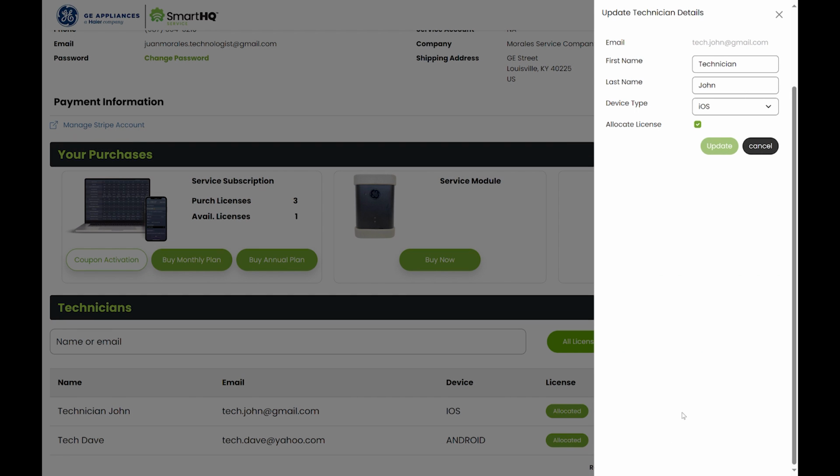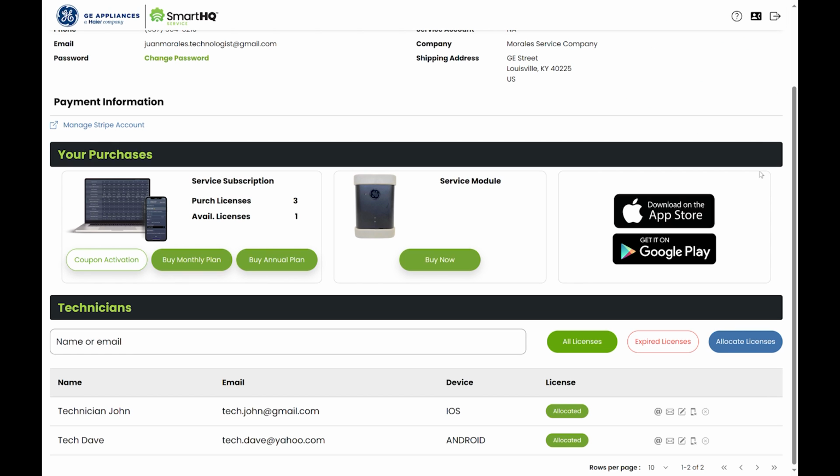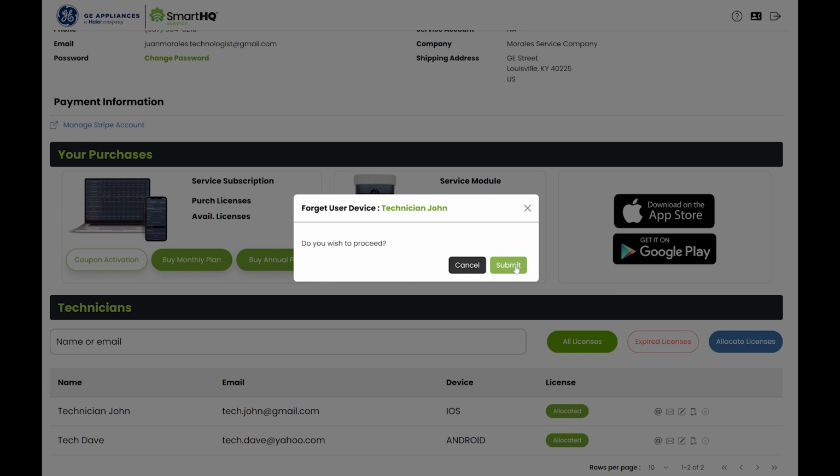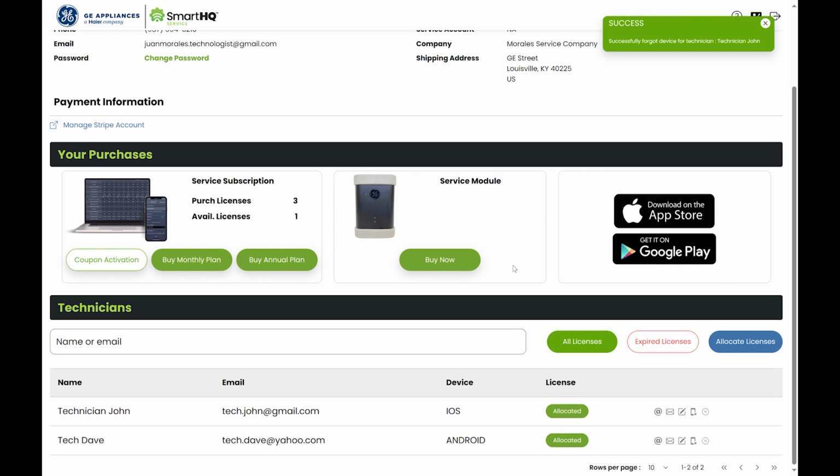Here, you will be able to change the technician's first and last name, as well as the device type. You can also choose to remove allocation of their license. For this example, we will leave this alone. The Forget Device button allows you to remove the account from the technician's current mobile device. This will be helpful in the event the technician has to switch to a different mobile device.